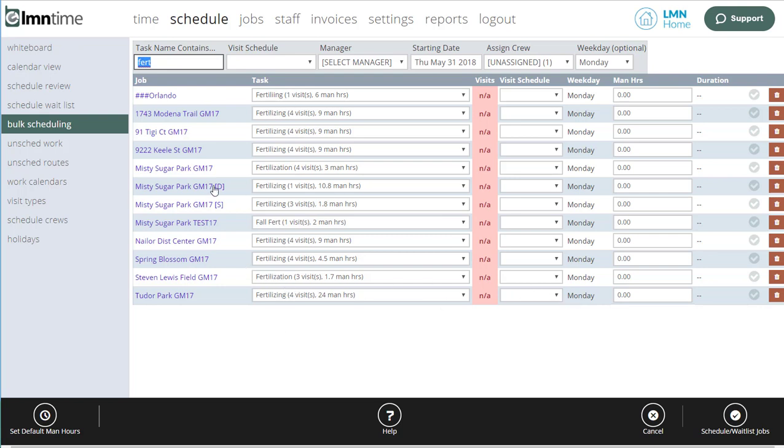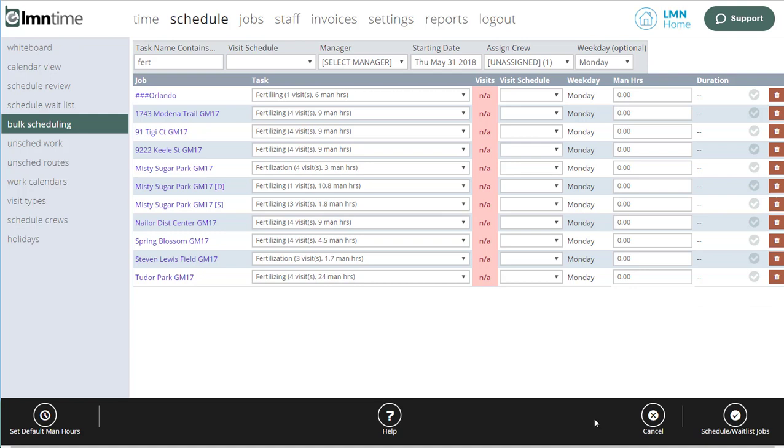If there's a job on here that you accidentally selected, you don't have to go back to the map. You can just slide over here and delete it. It won't delete the job, of course. It'll just delete it from the scheduling. Once you've got your list selected, next you want to pick a visit schedule.